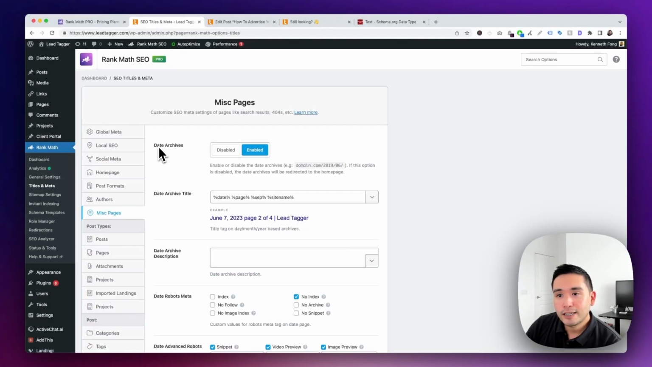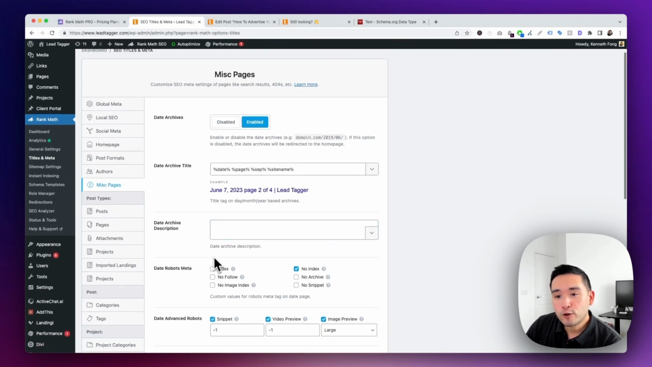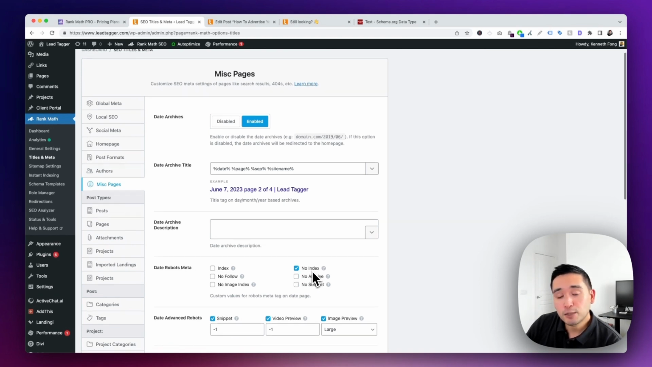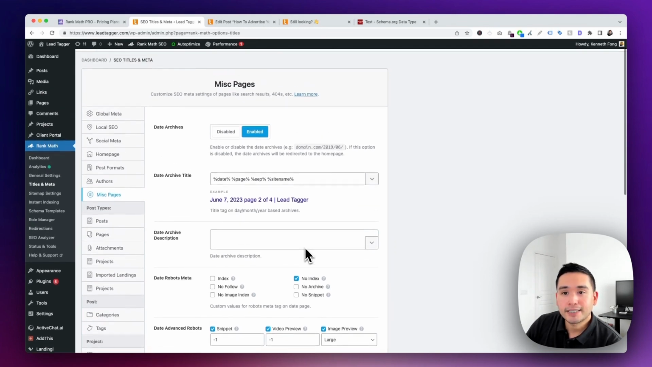As you can see, you can enable or disable your date archives. You can decide whether or not you want your dates robots meta to be index or no index. For this site, I put no index. This will make all of my date pages not be indexed on Google.